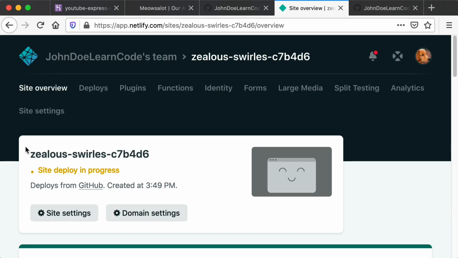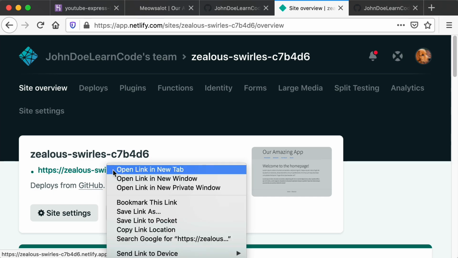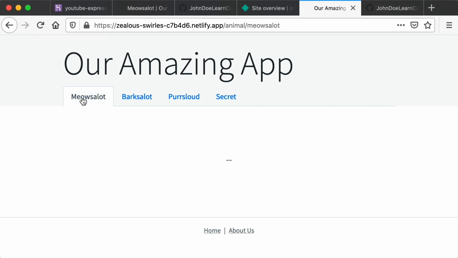Okay, so it's going to take anywhere from maybe 10 to 30 seconds. Let me go ahead and fast forward through video editing. Okay, cool. So you can see this message changed from site deploy in progress to now an actual URL. So yours will be different from mine, but if you go ahead and open that up, there we see our application. Now again, this is using React Router, so I can click between these different links.